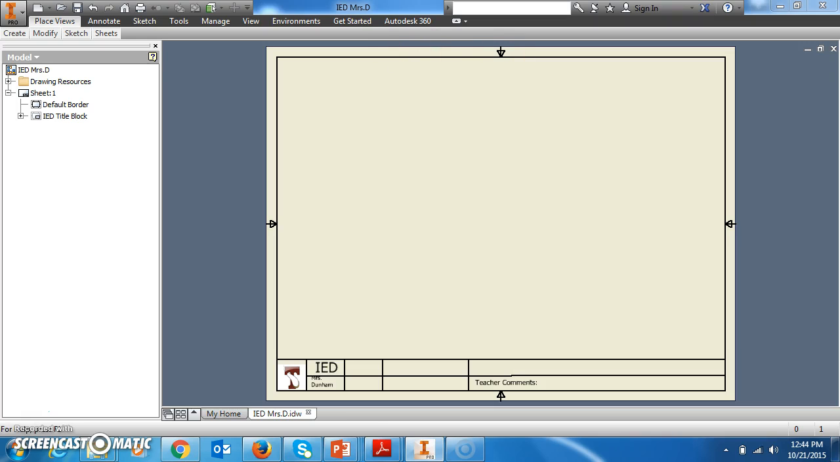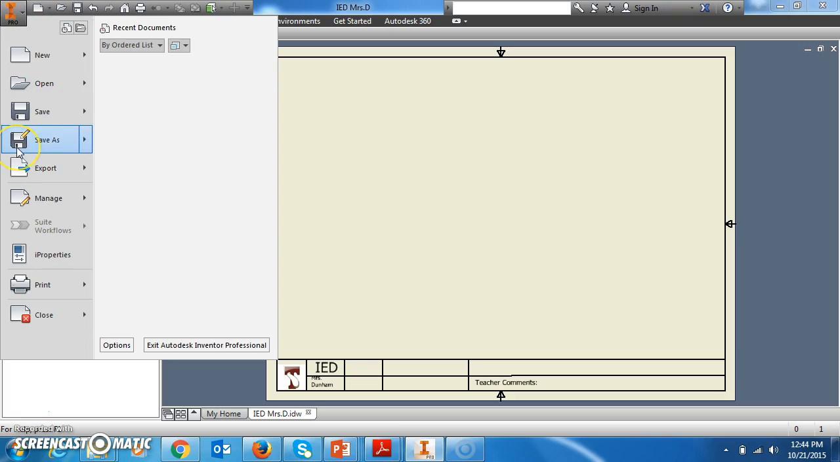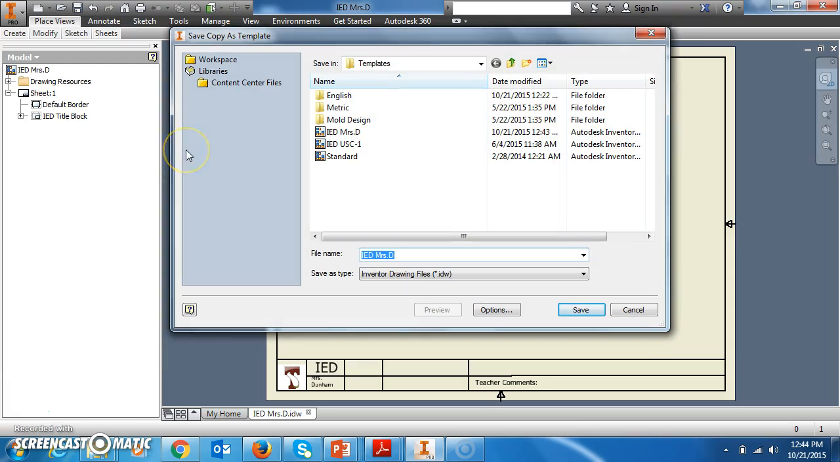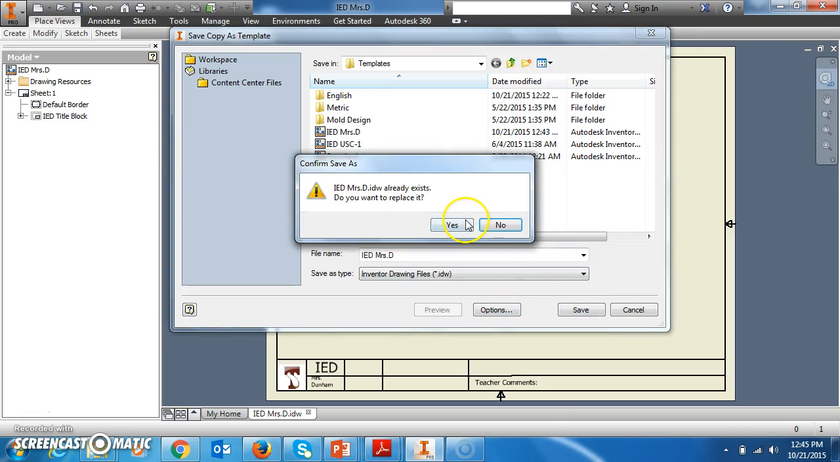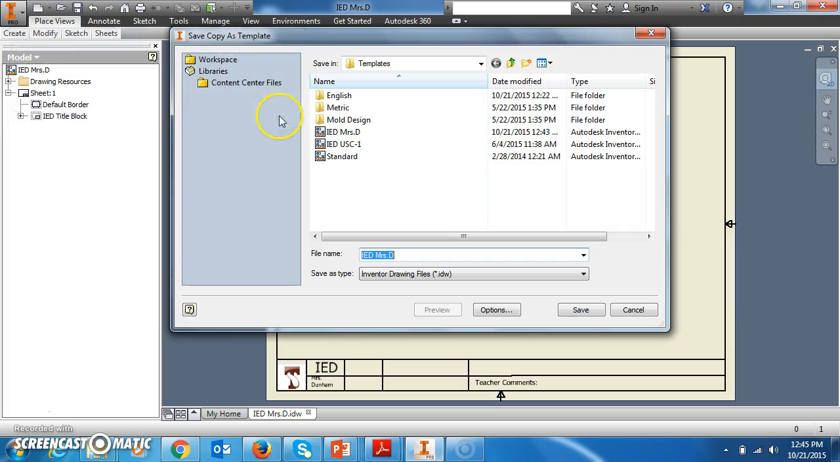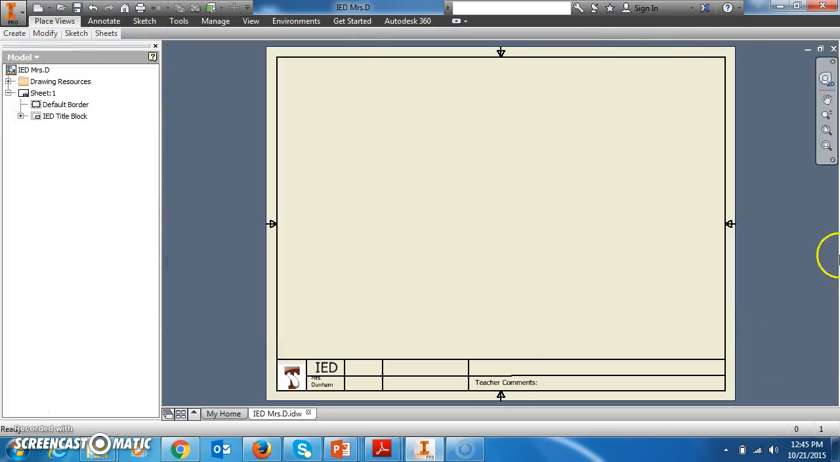So what you'll do is you'll come up here to Save As, and I want you to save this so that it will save copy as a template. Save the copy as a template, hit save. Mine already exists because I created it on here, and then hit yes. And that should pop up now every time that you want to create a drawing.